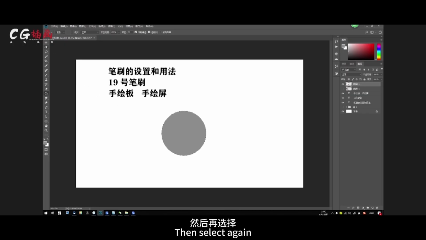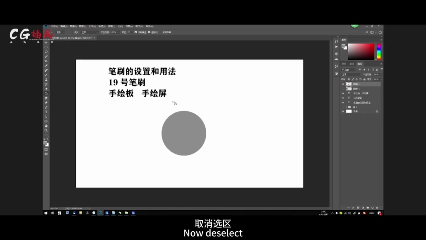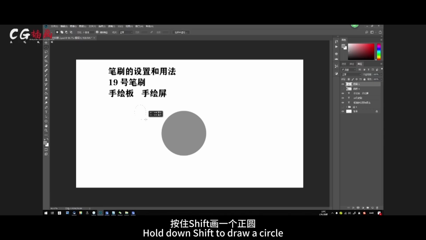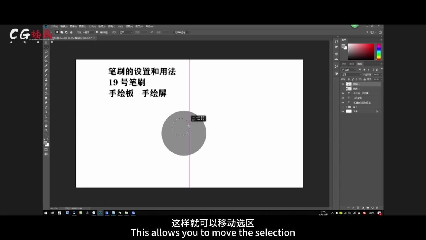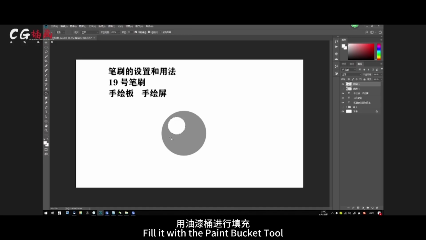Keep the selection active. Then select again. Press Ctrl and D to remove the selection. Now deselect. Choose the elliptical marquee tool once more. Hold down Shift to draw a circle. Move your cursor onto the selection line. You will see a small dashed box appear. This allows you to move the selection. Drag it to the highlight area. Now choose a highlight color. Here, I will simply use white. Fill it with the Paint Bucket tool.